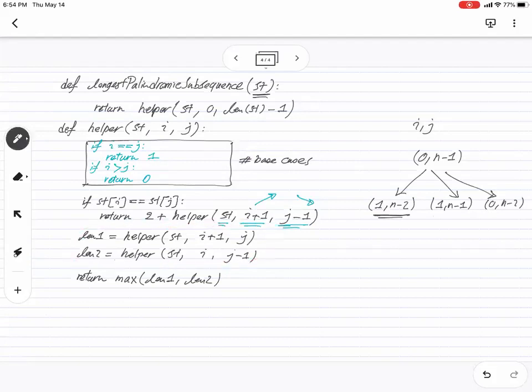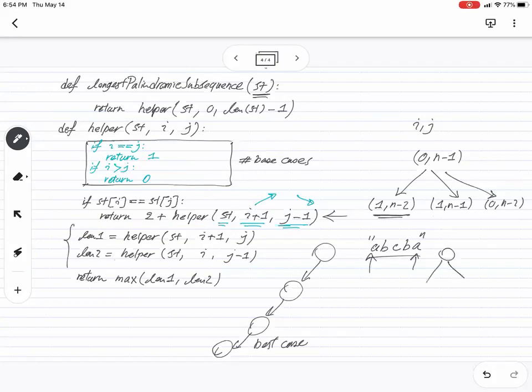It means that in the base case, say we have A, B, C, B, A, the palindromic string, we will go only this line, and our tree will be a chain. We will have something like this. We call recursive calls linearly, but this is the best case. And we want to find the worst case. Worst case is they are not equal at all. It means that at each step, we call 2 recursive calls.